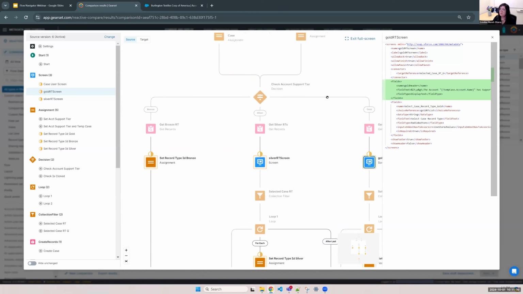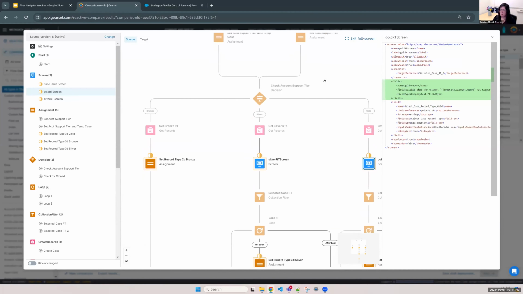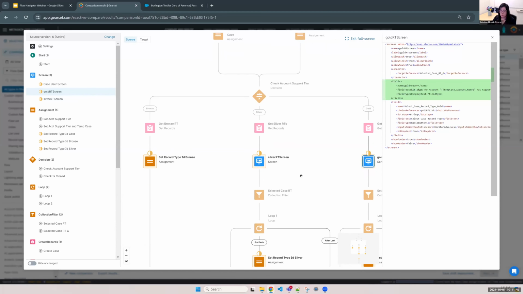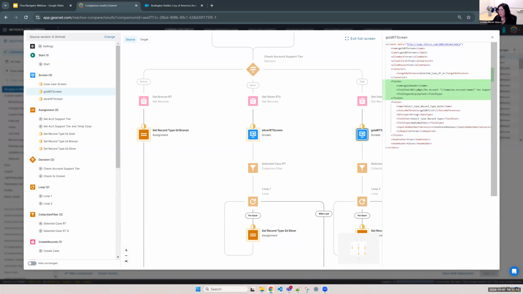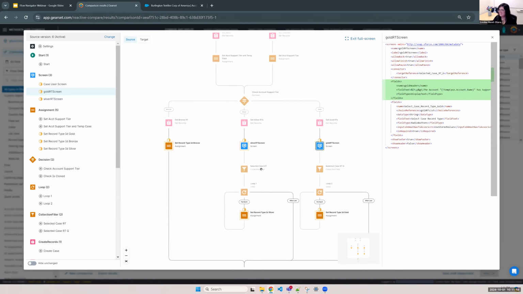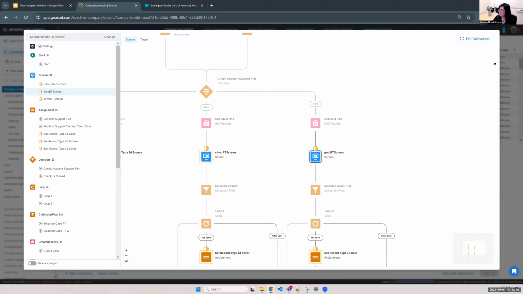So it is very much, you get the complete holistic visibility for the changes that we're implementing in the flow, which is great. We even have this little mini map here for larger flows, to help with navigation, which is very, very helpful. All right, so let's go ahead and exit the full screen.